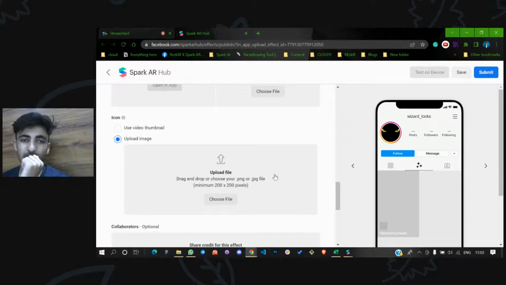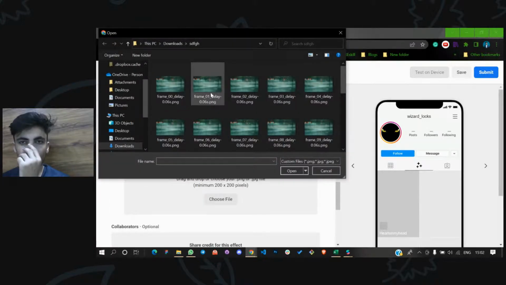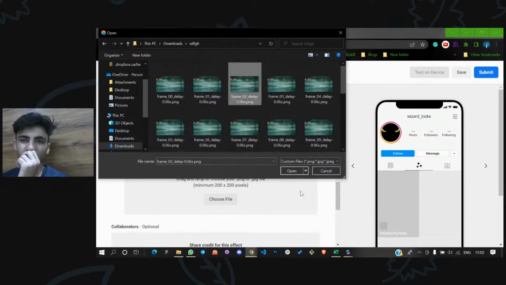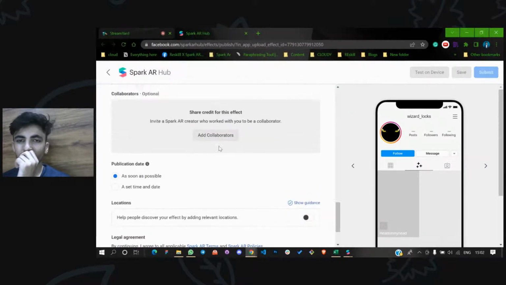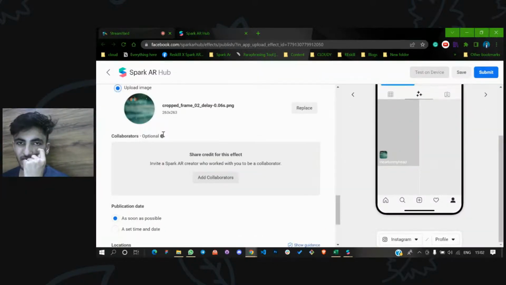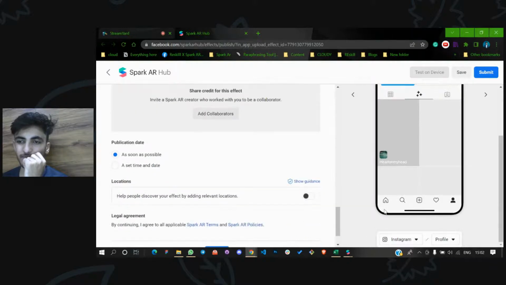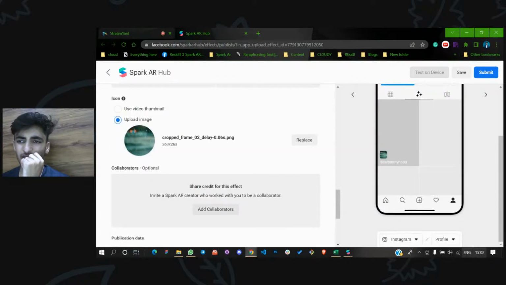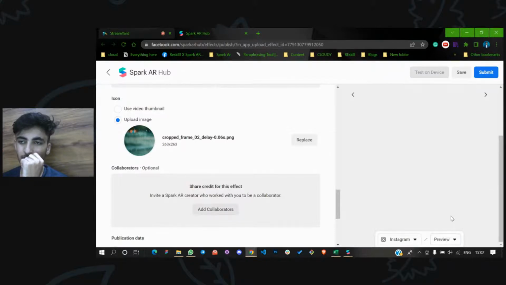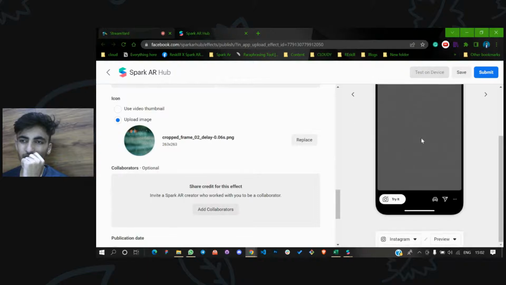Now upload the thumbnail, because you need to upload an icon. For uploading the icon, you can choose any icon that you want. Suppose you want this type of icon, because if someone is scrolling through Instagram, this is what they will see. If I have used this image, they will see something like this while scrolling through Instagram. And if you want to preview it, it will show something like this.